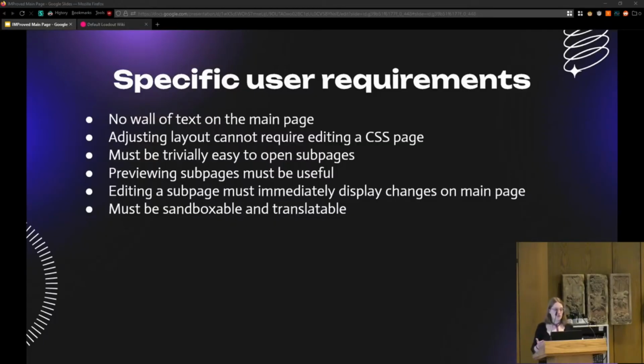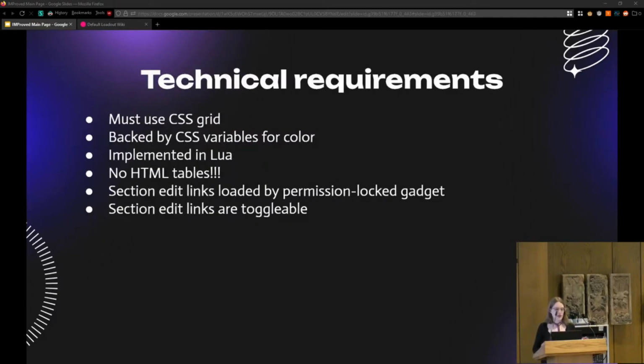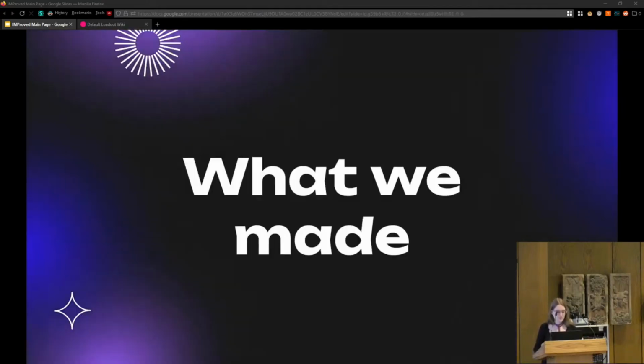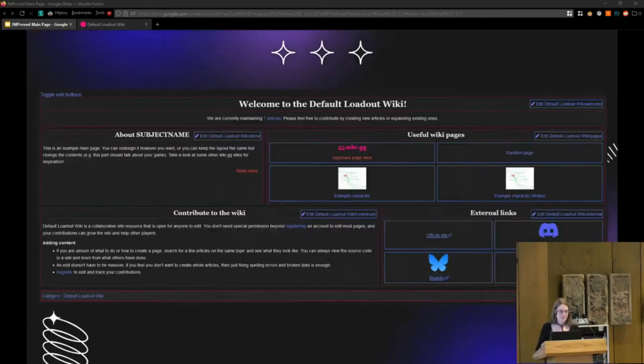So we did start out with a permission-locked gadget, and then we ended up changing it specifically for that, being able to sandbox it in your user space, being able to translate it, etc. So what do we make?